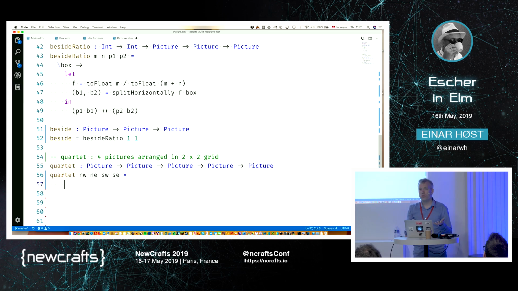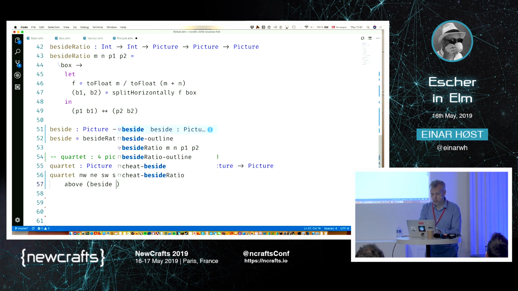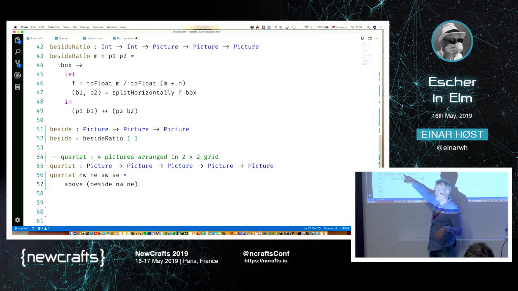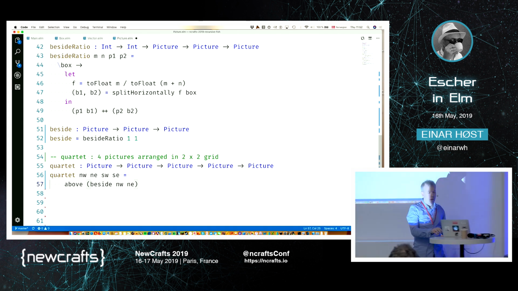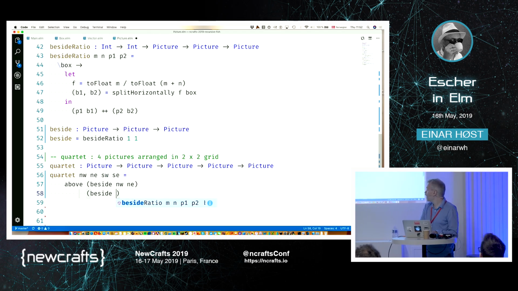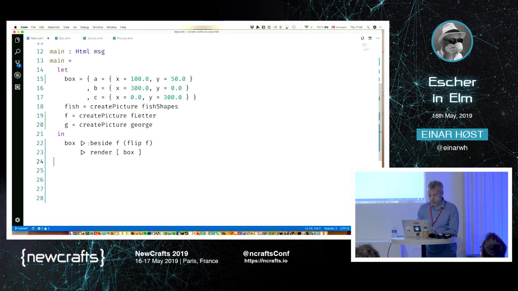So all I need to do to create a quartet is to combine. I'm calling these now my northwest picture, my northeast picture, and so forth. If I combine the two northern pictures and the two southern pictures and put them above each other, then we're going to have our quartet. So let's try.